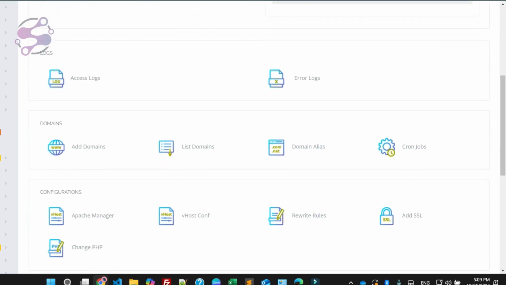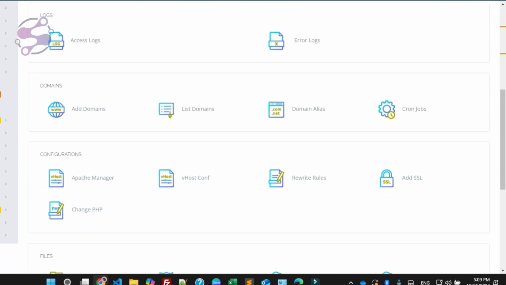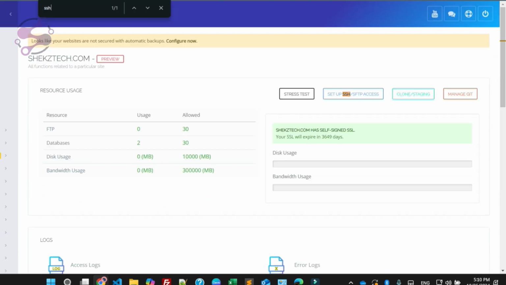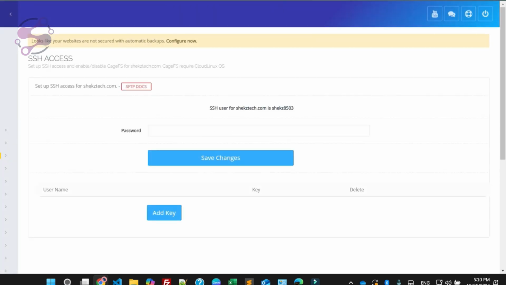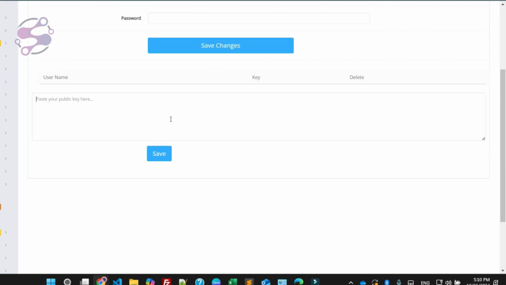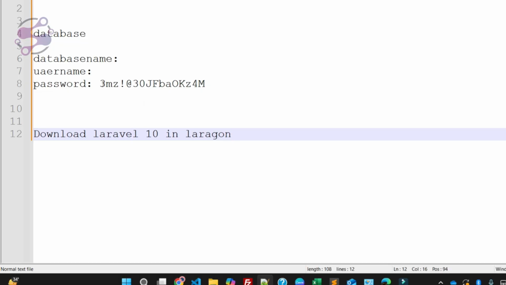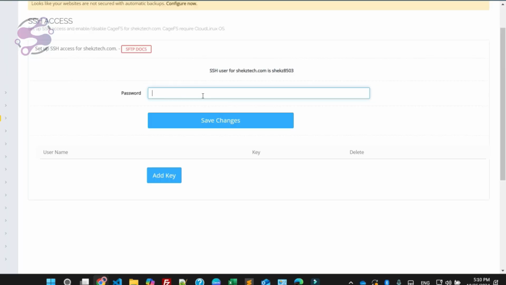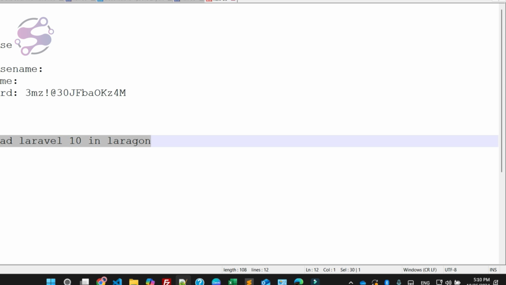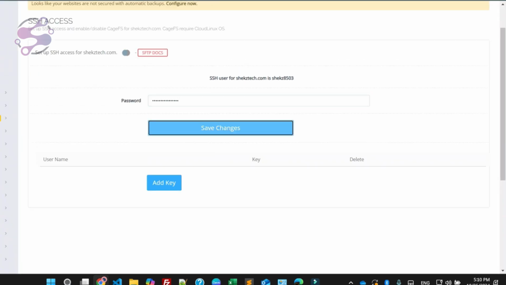So now if you type the SSH, as you can see, this is the setup SSH and SFTP access. So you have to add the SSH. Okay, so this is your user. As you can see, SSH user for is this one. Add the password. So let's suppose I'm using the same password which we have just used. Okay, I'm going to download this one. Now save this one.